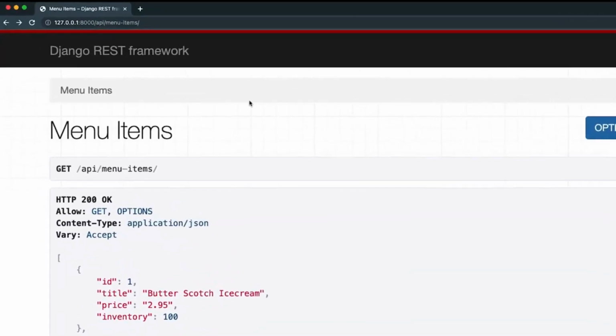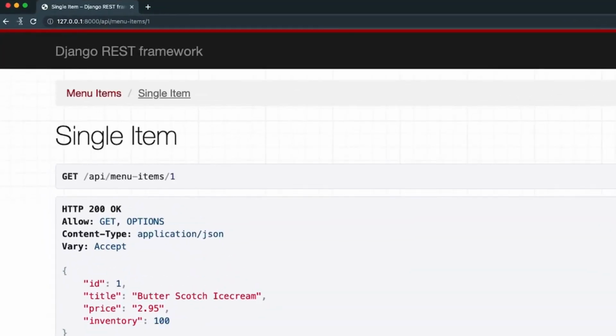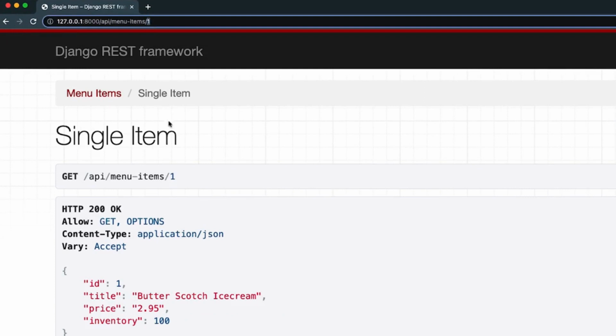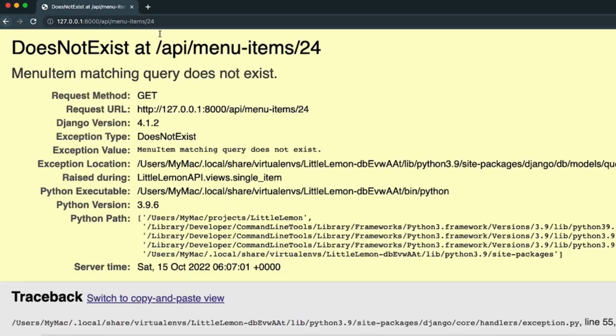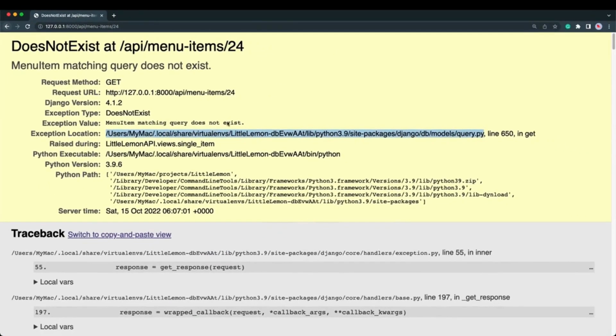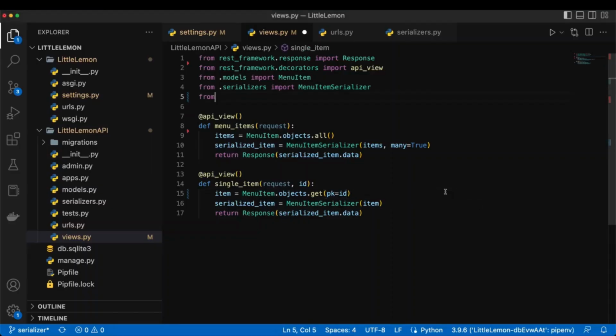Now browse the menu items endpoint and note the output. Make sure that you have records with this ID in your database before visiting this endpoint. What happens when you visit this endpoint with a non-existing ID? You will get server errors, but you can convert it to a friendly error message using the get_object_or_404 method.